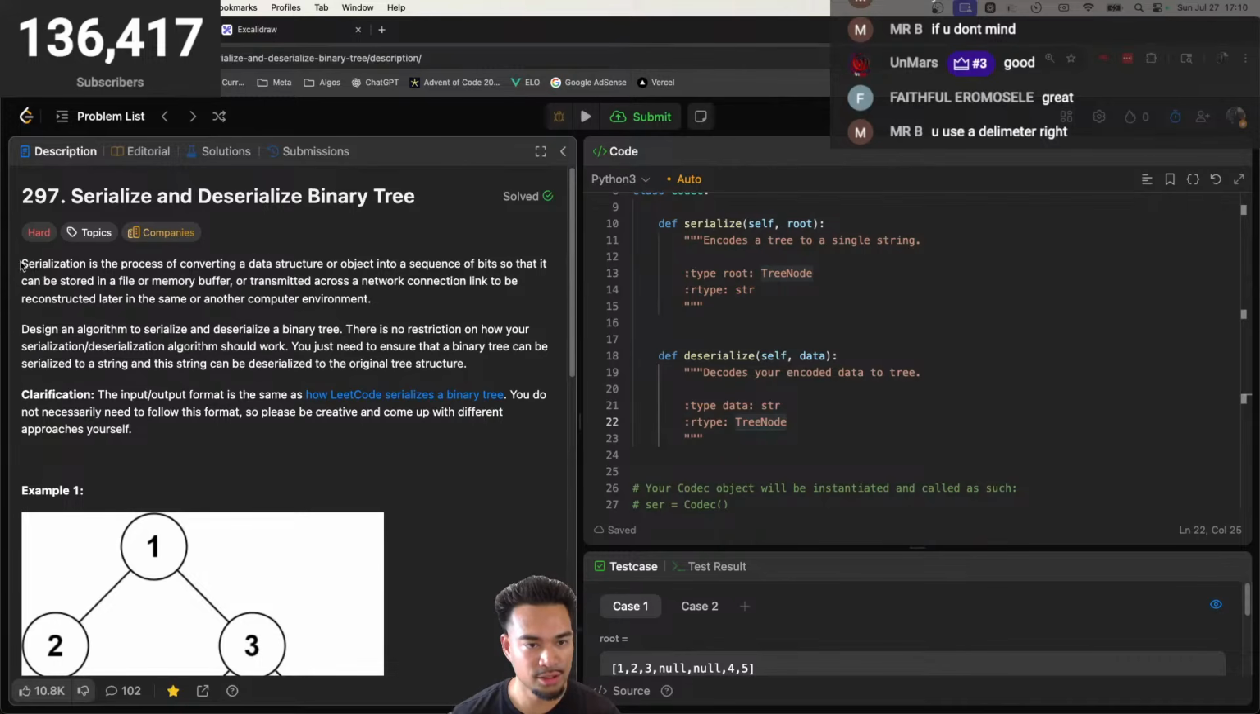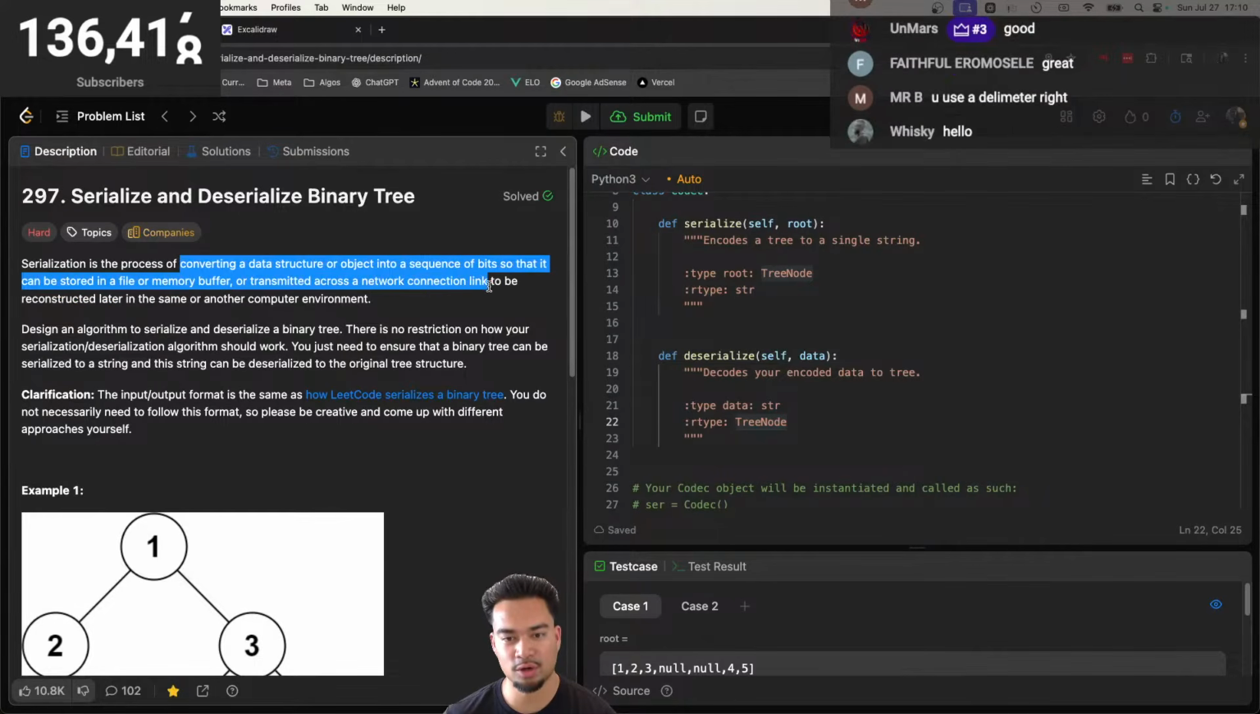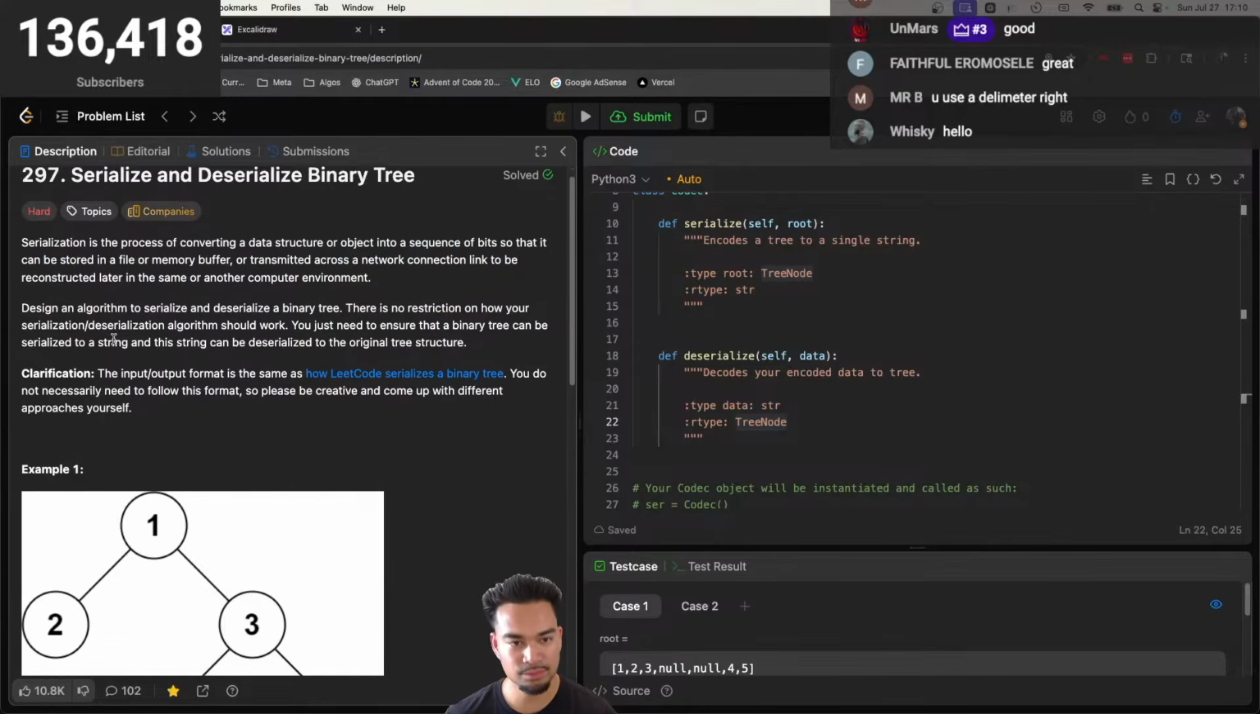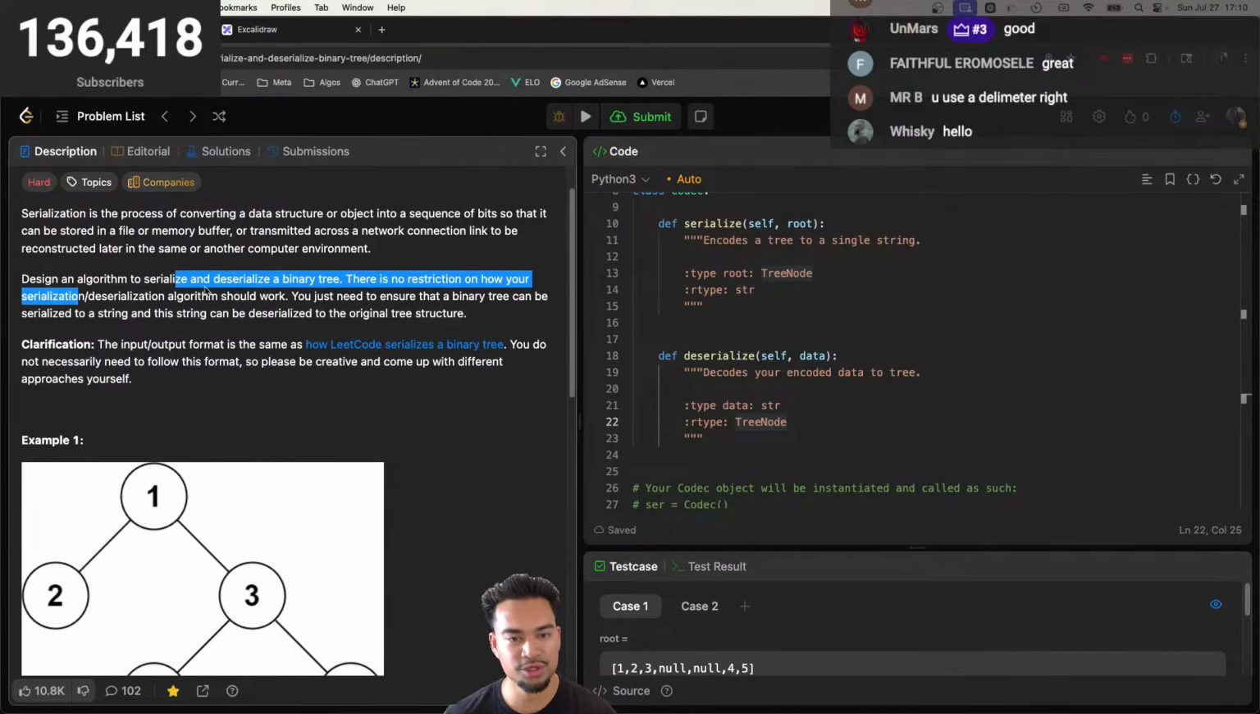So we need to serialize a binary tree, which is the process of converting a data structure or object into a sequence of bits so that it can be stored in a file or memory buffer, or transmitted across a network connection to be reconstructed later in the same or another computer environment. We need to design an algorithm to serialize or deserialize a binary tree.